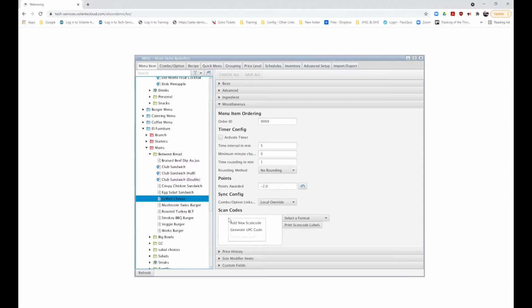So with the grilled cheese sandwich, I'm going to create our own customizable scan codes. It is a very similar process. I'll right click in the scan code section under miscellaneous, but instead I'm going to choose to generate a UPC code. What this is doing is creating a barcode using my store number followed by random generated barcode information here. I do have to save this first. So I've created myself a custom scan code and now I'm going to select my scan code. And I'm going to select a format.